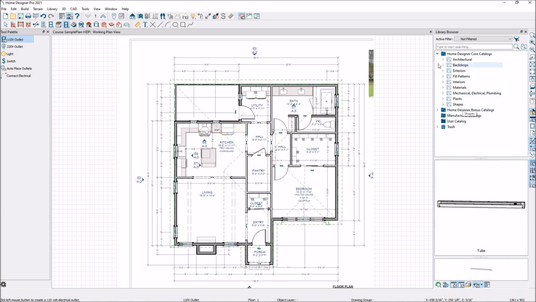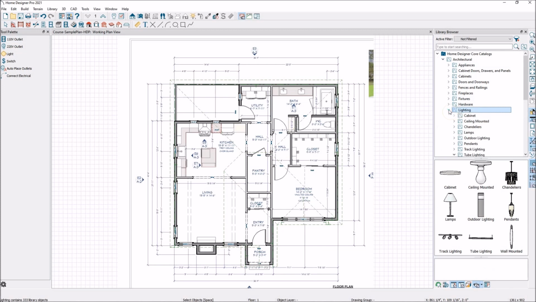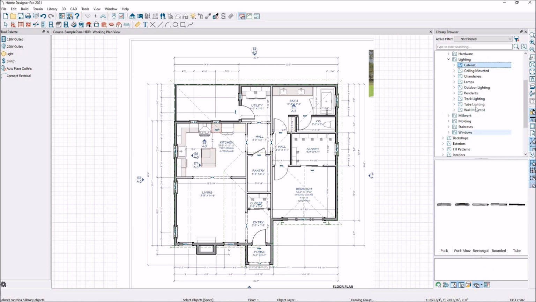You can go over here to, let's see, where did I find that? It's here in architectural under lighting. And then here's all your lighting options. So there is cabinet lighting here, and then there's some tube lighting as well. So you just need to use one of these light fixtures rather than that rope light that we had used in the kitchen.